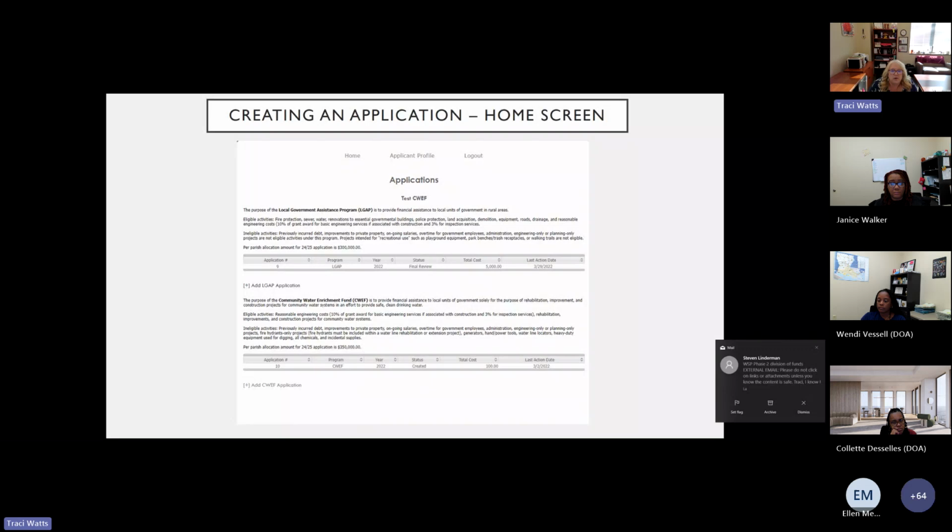So when you log into the program, this is the home screen that you'll see. You can see that you have the ability to see your previously created applications. You can also see where we put the per parish allocation for 24-25 for LGAP and for CWEF here. And then to start a new application, you're going to click Add LGAP application or Add CWEF application. If you need to go back to the screen at any time during your process, you would click here on the home button.